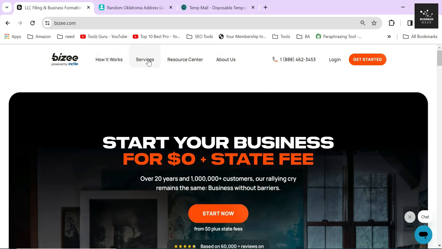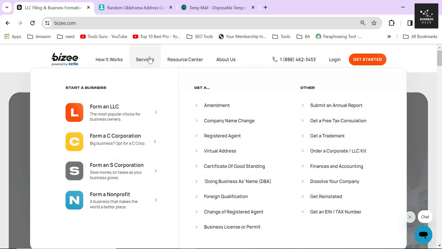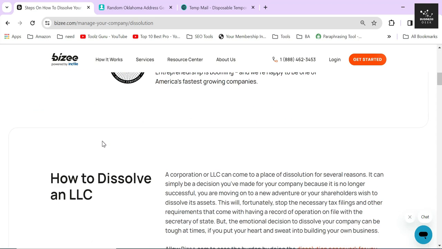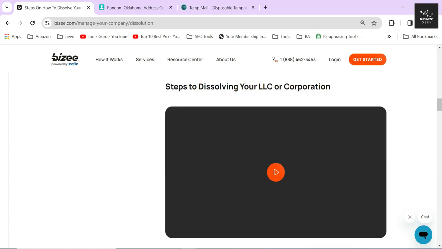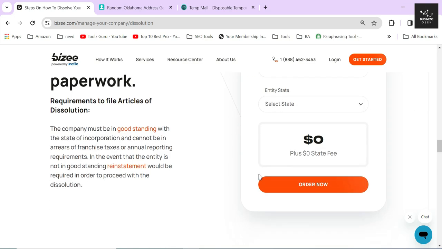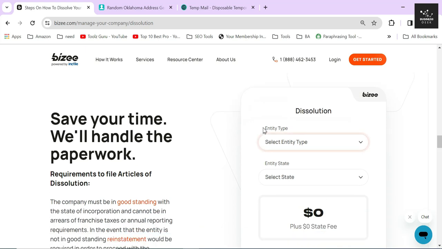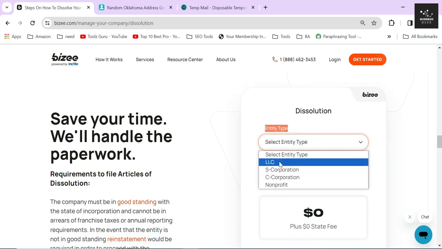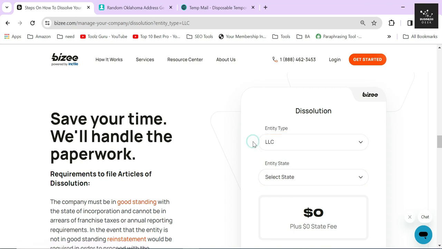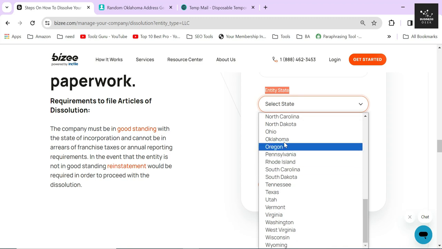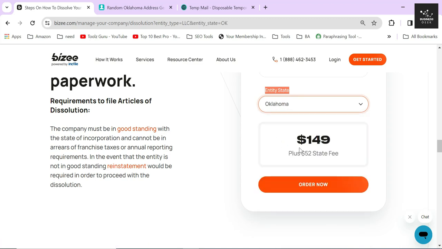After arriving on their website, hover your mouse icon on the Services section and then click on the Dissolve Your Company button. On the next page, you will see a bunch of information about dissolving your business in the proper way. After scrolling down a little, you will find the Dissolution section. Here, you can select your desired entity type. Since I will be dissolving an LLC, I will select that option from the drop-down menu. And also I will select Oklahoma as my entity state for dissolution. Once you are done selecting everything, click on the Order Now button.